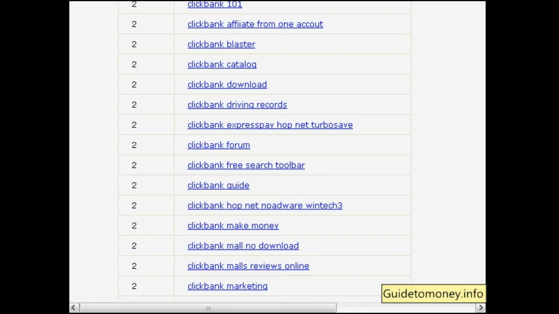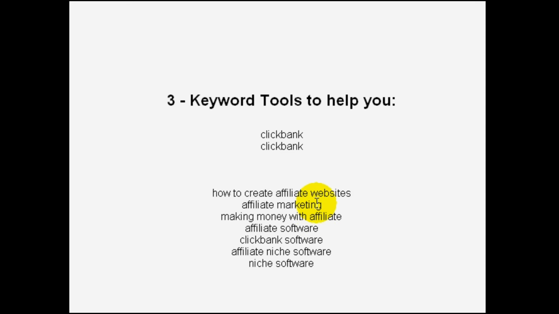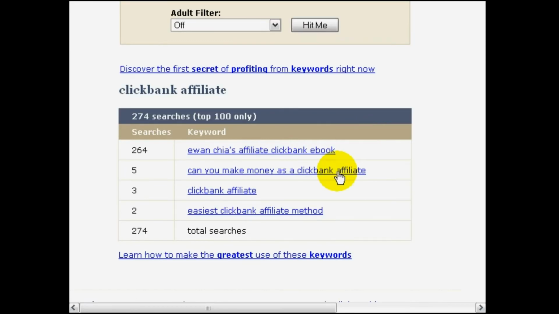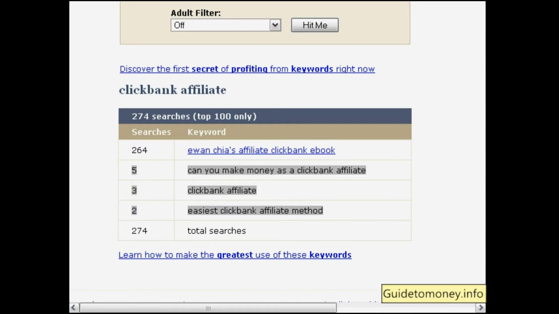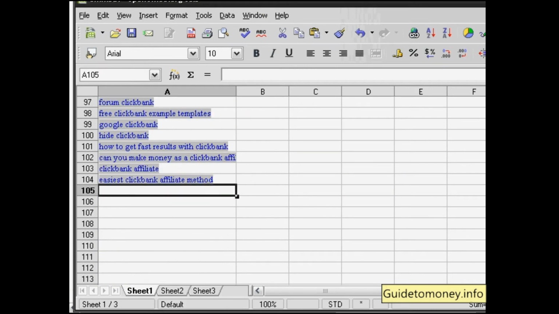And with that said, I will do another search. Let's do ClickBank affiliate marketing or ClickBank affiliate. So ClickBank affiliate, because I want to stick with something with the word ClickBank because I want a higher conversion rate. And in this case, I got about 4 keywords, but I only want to probably rank on these right here. You could rank on others if you wanted, but I'll just leave it at that. Click on copy, go to my OpenOffice spreadsheet, paste, and I'm good.